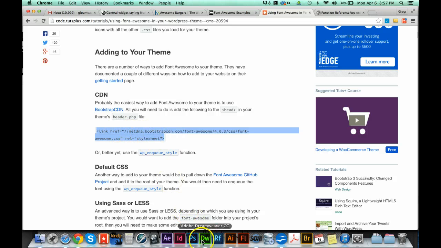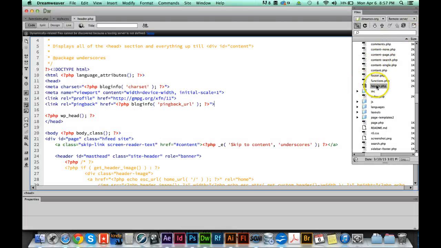And then what we're going to have to do is go to Dreamweaver and download our header.php file. So we'll go to the remote server, double click on that to download that file. It will pop up in our Dreamweaver like this. And then this is header.php.